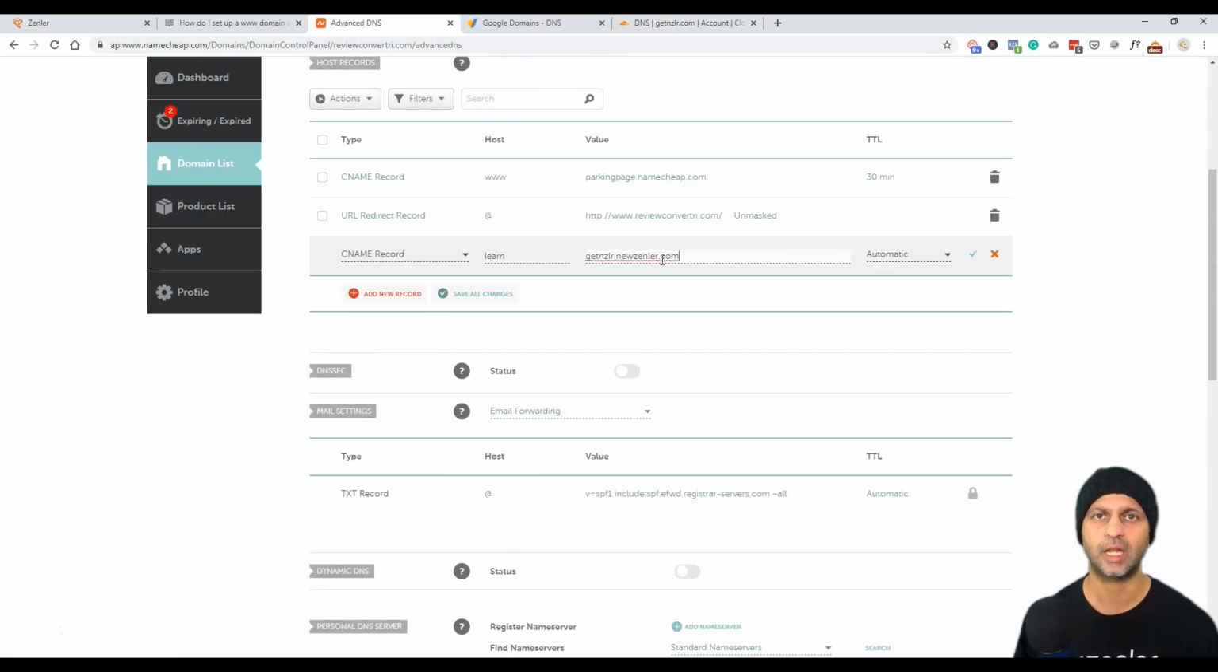So basically what you're telling your domain name provider is whenever someone types in learn.newzenler.com or learn.getnzlr.com, actually show them this page. But in the URL, don't change the URL. Leave that URL to match my brand URL. It was a little confusing for me to grasp this, but I finally figured it out. And this is how I ended up creating the record.